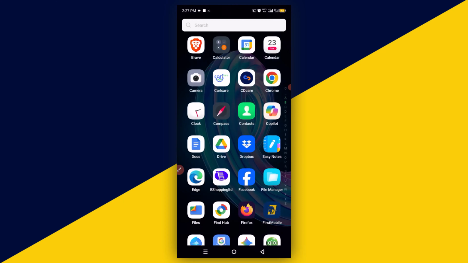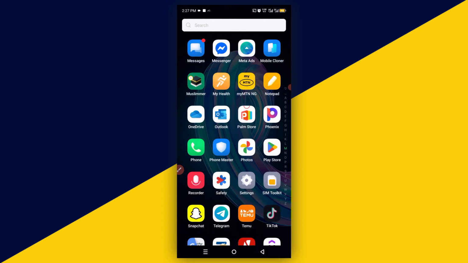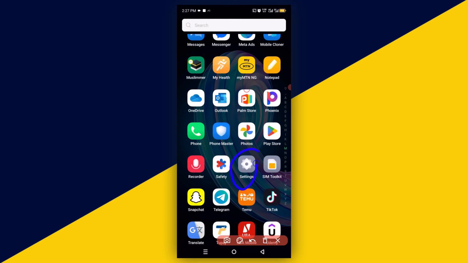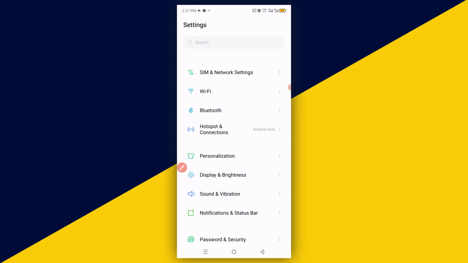The very first thing we want to do is to go ahead and open up my phone settings. So I'm going to click on here to open my phone settings. Having opened up my phone settings, next thing I'm going to do is to go ahead and click on display and brightness.